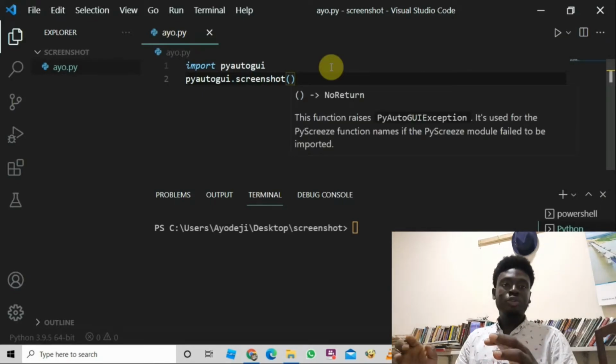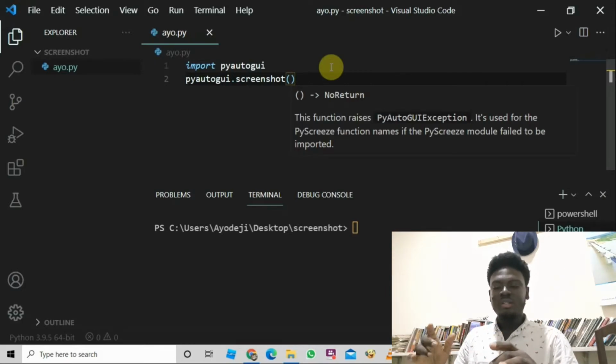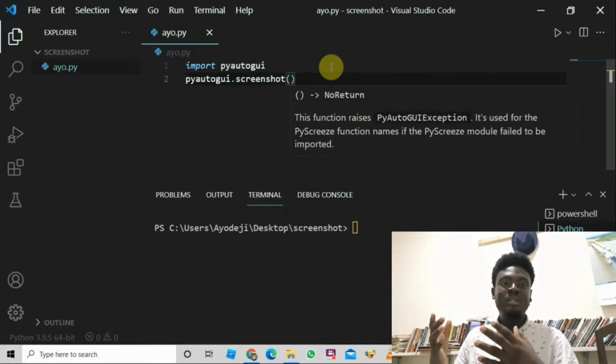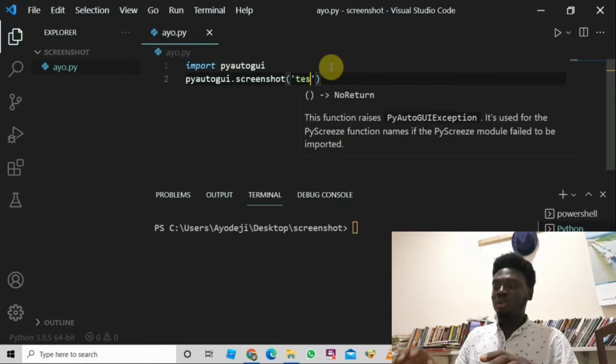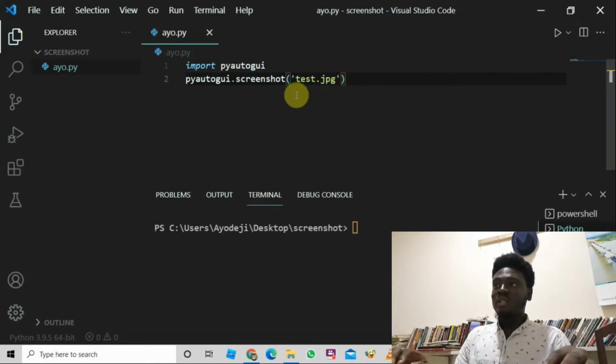and this is just going to take the screenshots first, but we need to pass in something into this parenthesis. Whatever we want this image file to be named is what we should pass into the parenthesis. So I want the image that we're going to create now to be named test.jpg, so I'm going to pass in test.jpg. Now take note that it has to be in a string format.